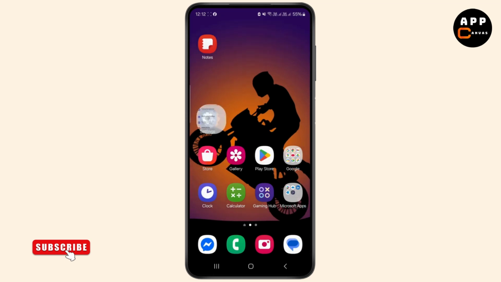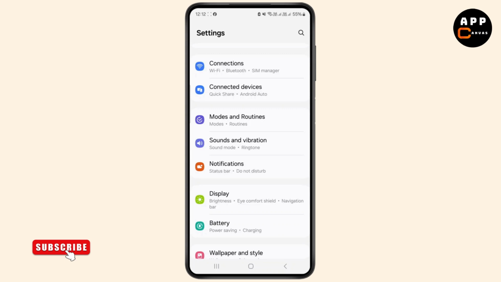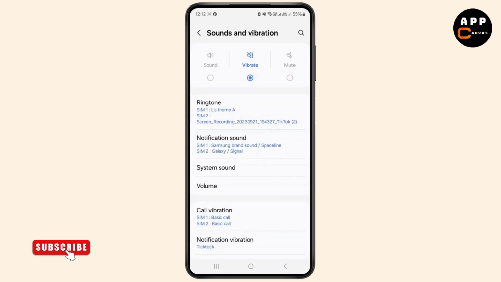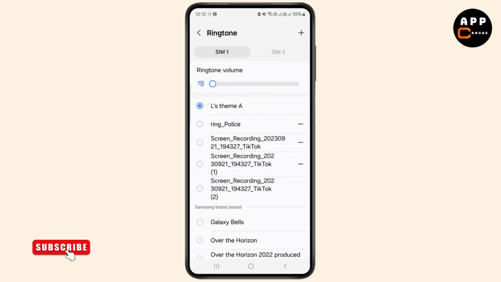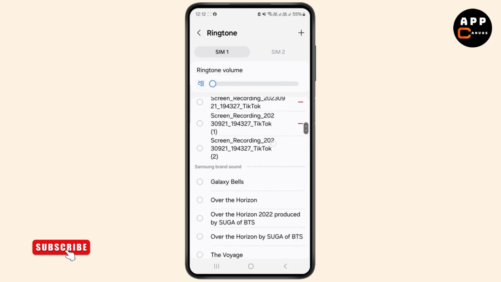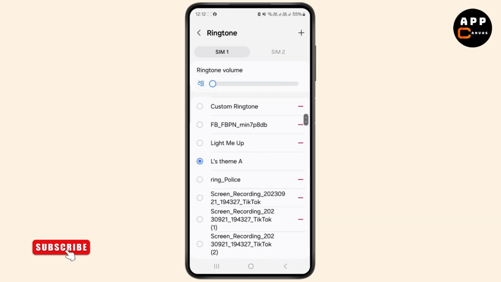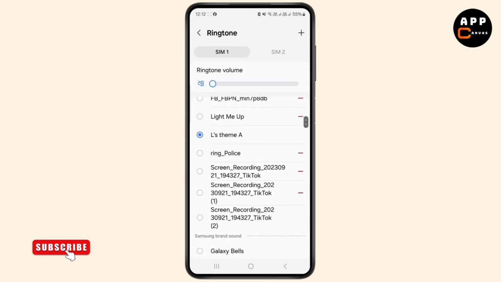So first thing, just head over to your settings. Once you're inside your settings, just tap on this sounds and vibration option. Once you're inside here, just click on this ringtone option. It may be located in a different section, like right or left of your screen, but in my case it's in the center. So just tap on it wherever you have located your ringtone option, and as you can see here I have selected some random theme ringtone for my ringtone.